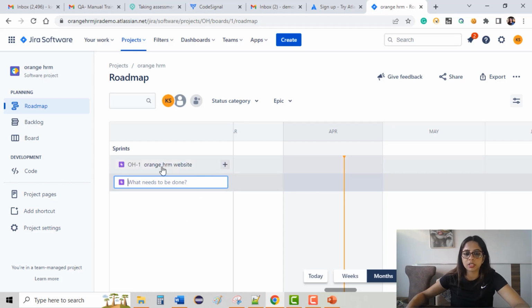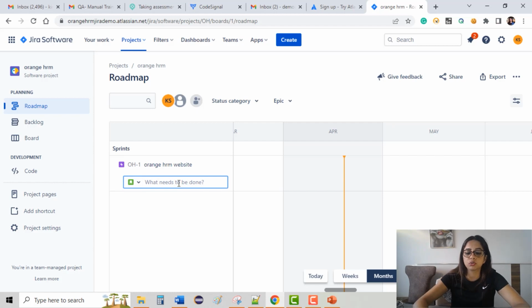Once I have the epic created, I can create a child issue. Inside the epic, I can have user stories. You can see the default option which came here is story. I can create more options also. So let's create user stories. I want to create registration page as the first user story, let's say. So that is there. I've just hit enter, and then login page.